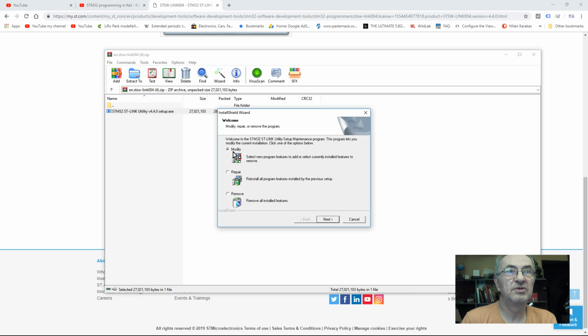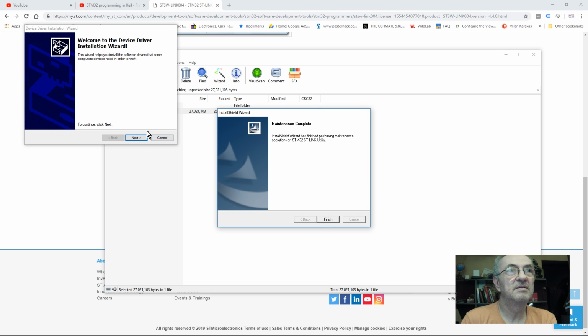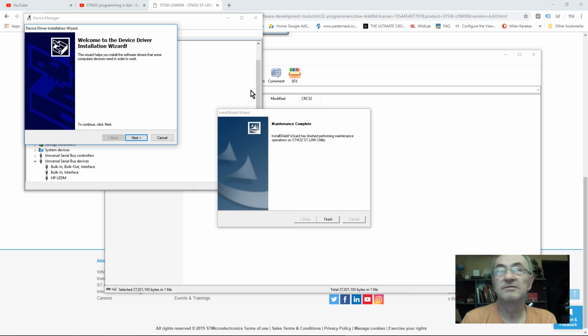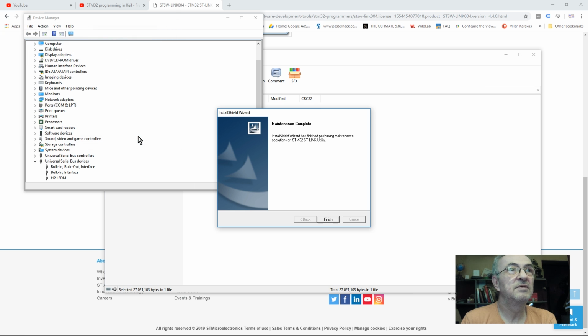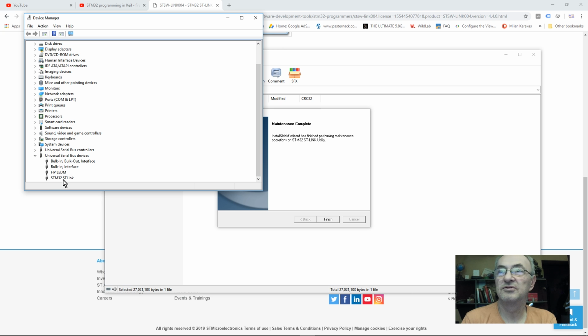Modify, repair. Modify, everything. Yes, now we go to the driver. Before that, I cannot get to the device. So remember that there is no ST-Link. So let's see here, next, finish, and pretty soon ST-Link should be listed. If not, click here, and now we have ST-Link installed.